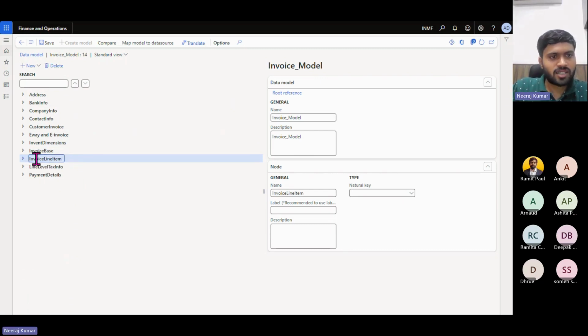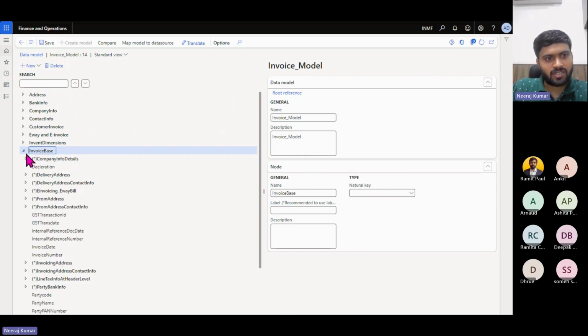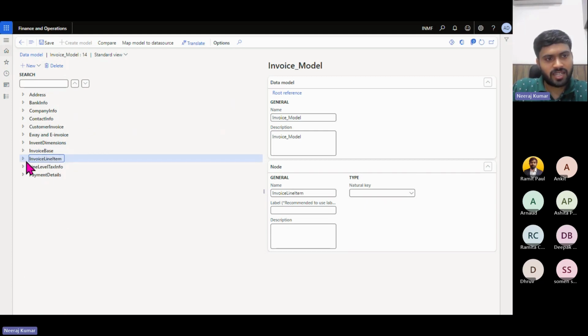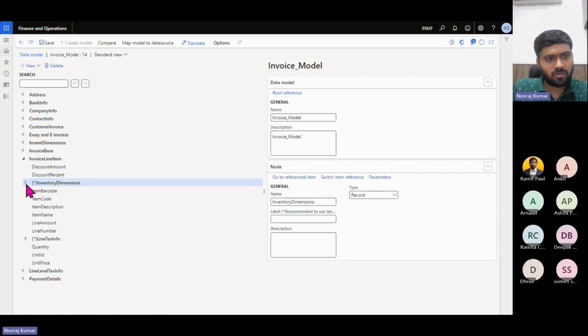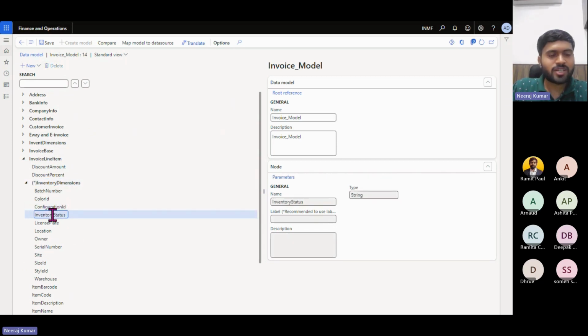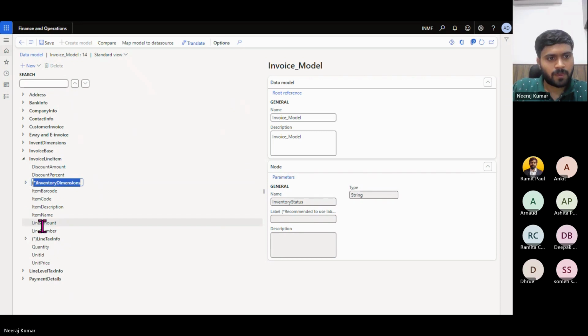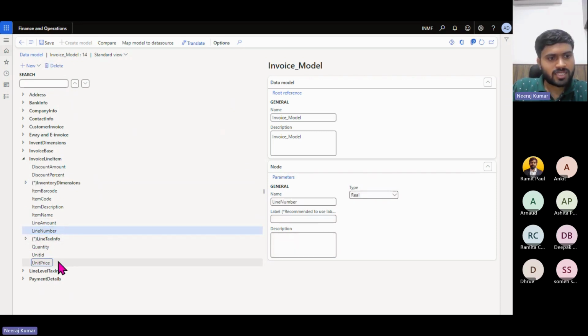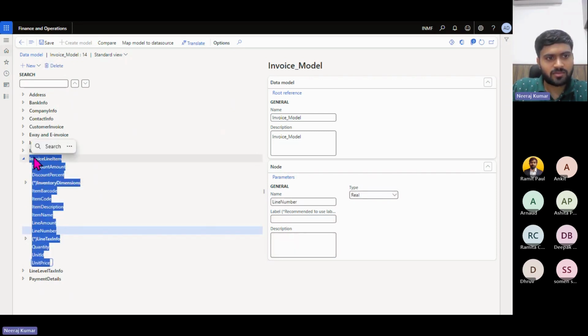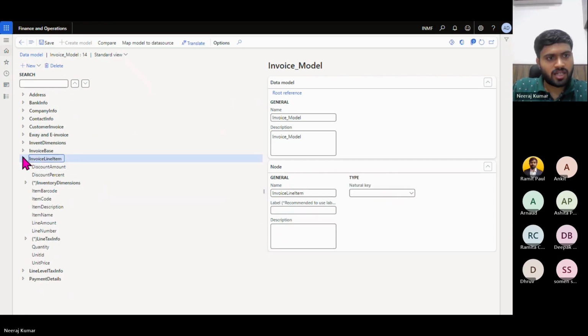Then we are using this, let's say we want to create header and lines and reuse it multiple times. So we can prepare the header ones and line ones. Let's say in the line, we are preparing this. In dimension are there, batch number, color ID, configuration ID. So we need to understand what are the things which are going to repeat again and again. So that can be prepared once and reused. So let's say we have prepared this invoice line item. And then this is the header invoice base.